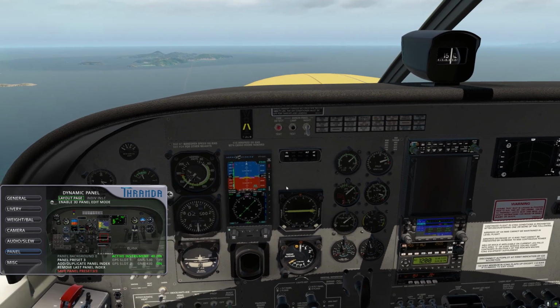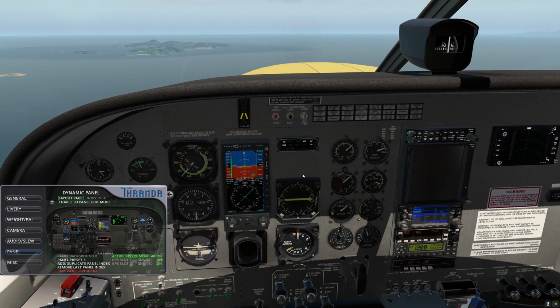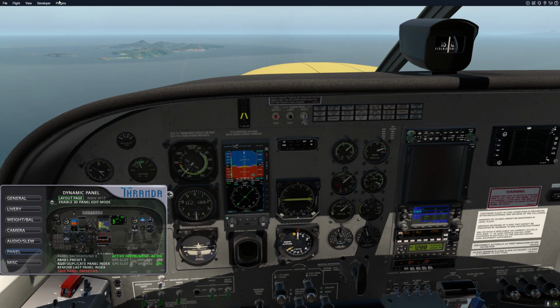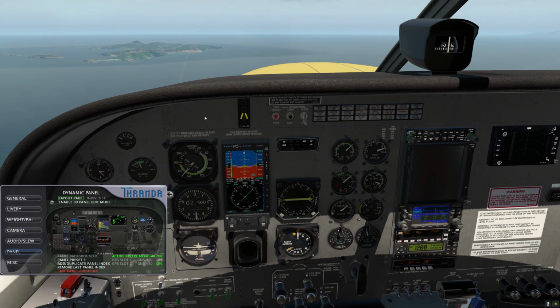Panel preset 3, we've made quite radical. There's the EFD 1000 here. We've moved all the engine gauges from the top down to this column here, and this has replaced one of the GPSs with the Reality XP GTN 750. So if you had that installed, you could activate the plugin by going to Plugins, Reality XP GTN, GTN1, and select GTN 750. I'm not going to do that for the moment.